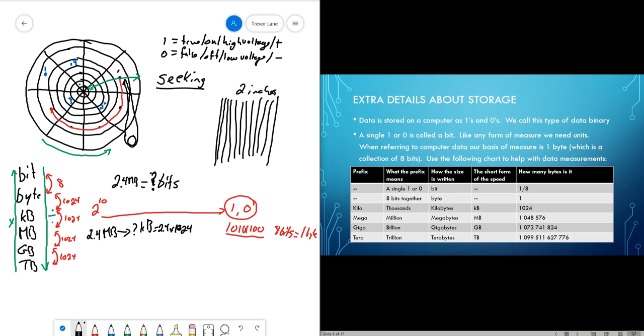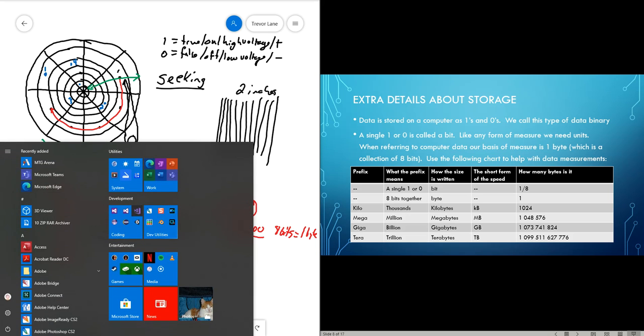Now, sometimes I may say, let's simplify this and just multiply by 1,000 each step to keep the math simple, because then you're just shifting the decimal place 3 times. But unless I tell you otherwise, you should use the actual number of 1,024. So how do we actually do this?